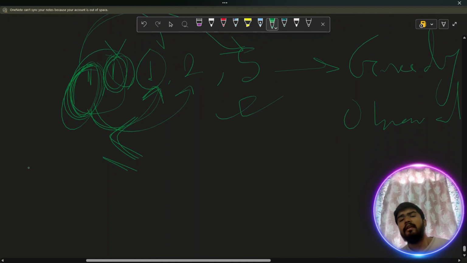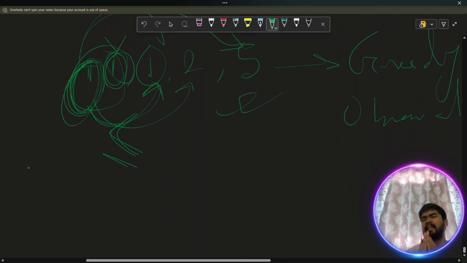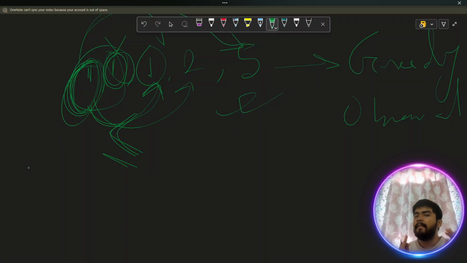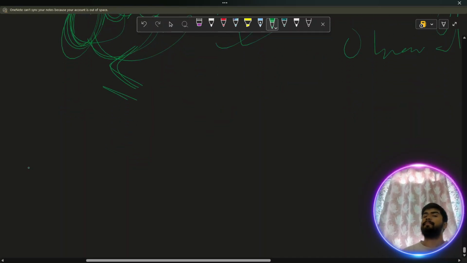Now that is the basic observations that we have to put, and that is the intuition building for our actual problem solving. Now we definitely have to define a concrete algorithm.